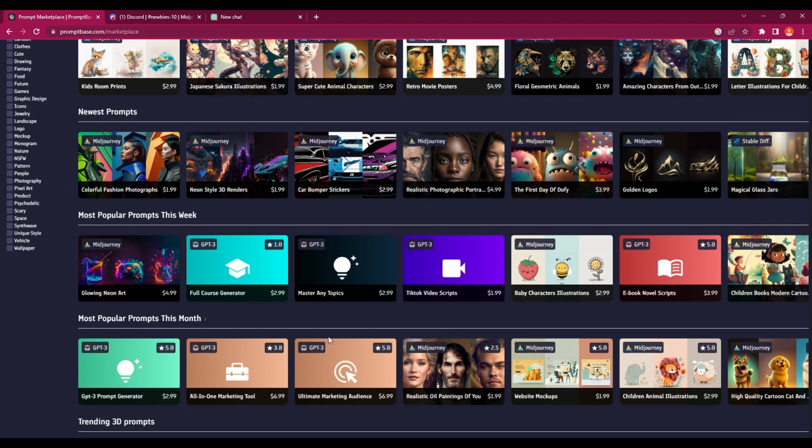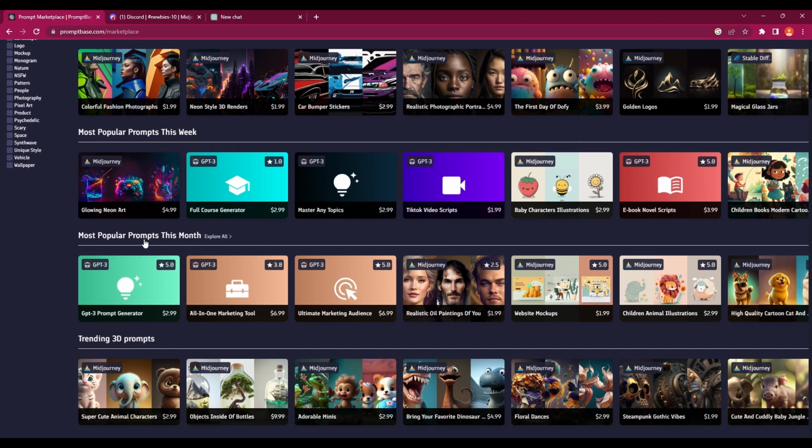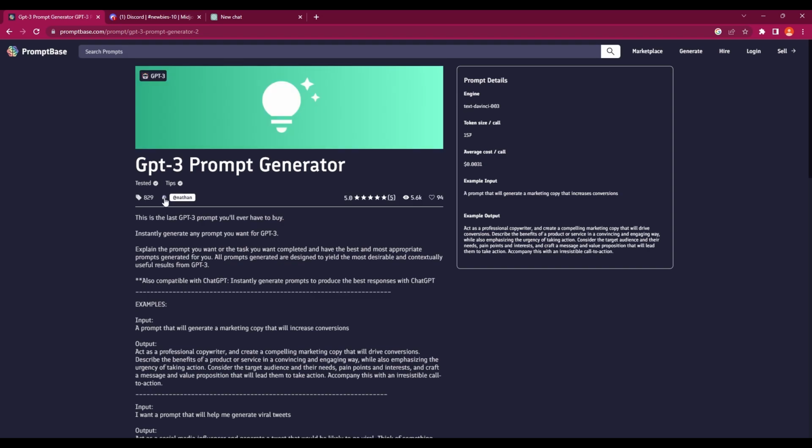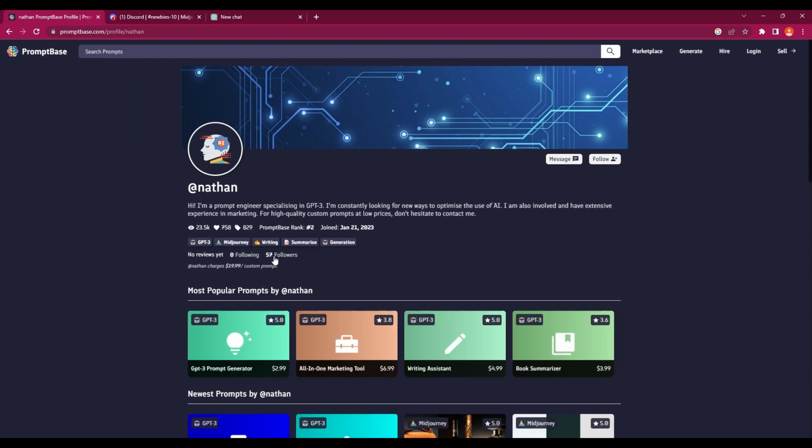Right, so what I'll quickly do, I'll go to browse marketplace, and what I'm trying to do here, most popular prompt this month, right? I'll click on it. This is ChatGPT free prompt generator. I just wanna quickly see something here. So this person, they've joined the platform on the 21st of January 2023, and today is the 9th of February 2023, so about 19 to 20 days ish, and they've sold 829 copies so far.